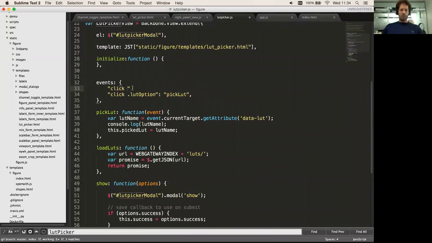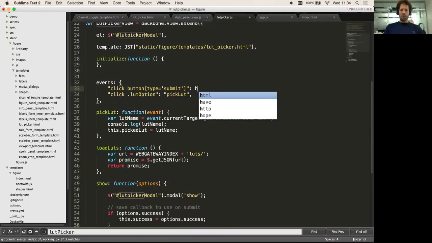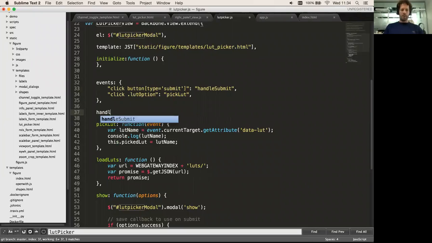So we can just do click on button, and again, this is using jQuery type selectors, and we'll call it handle submit. Like this. Okay, and then handle submit is a function.